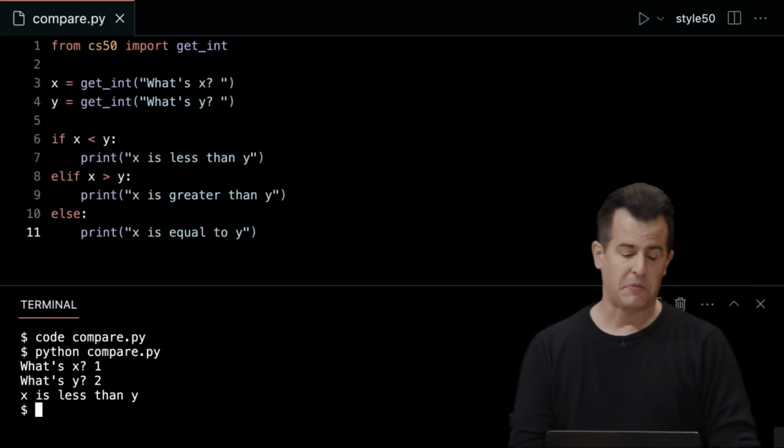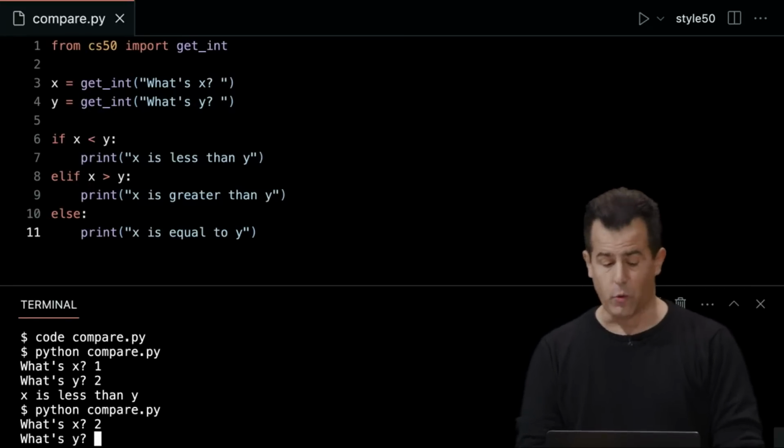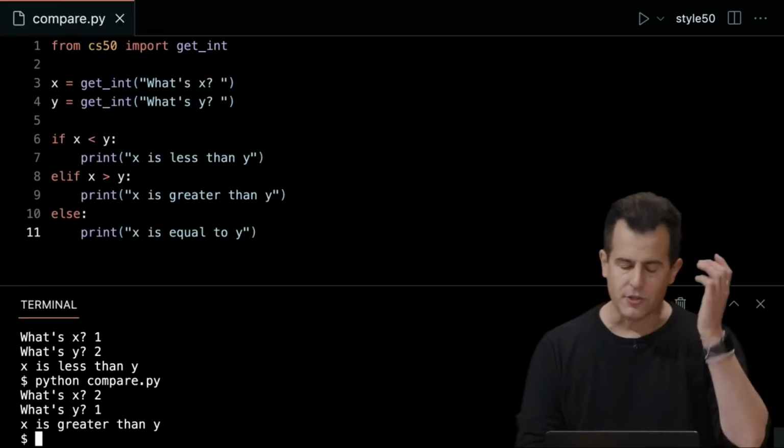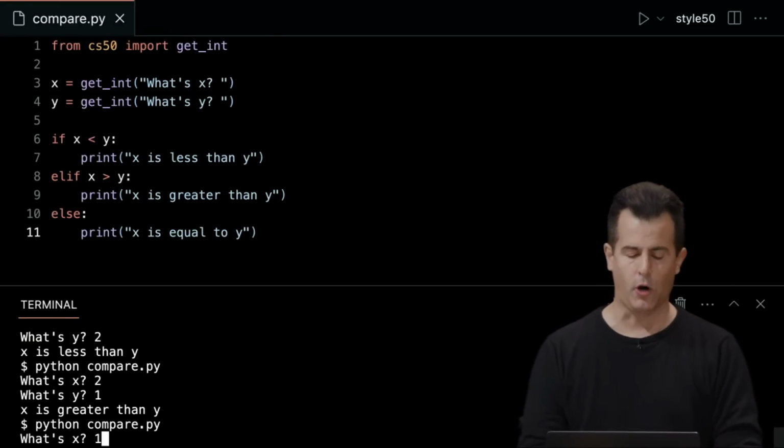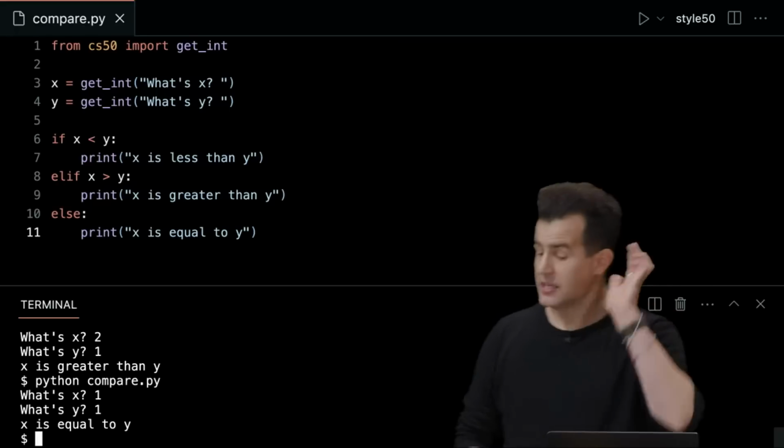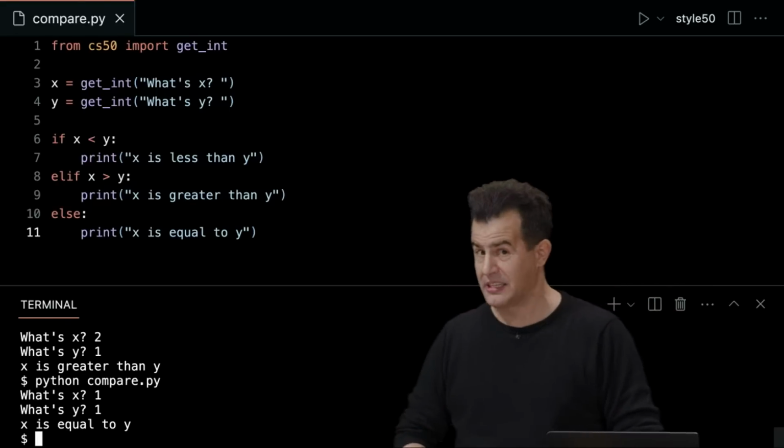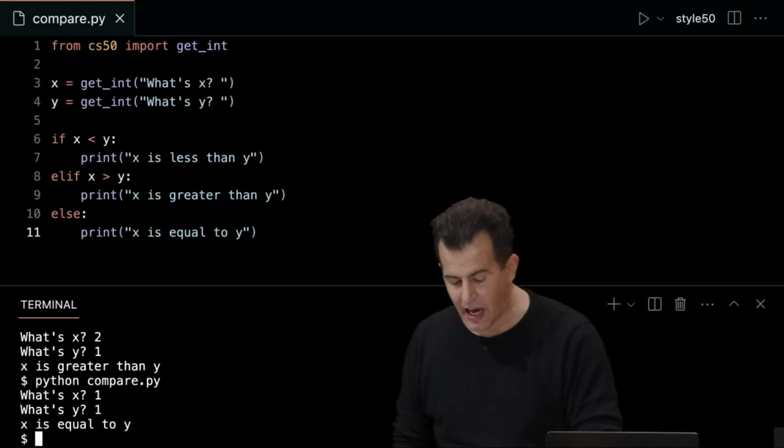X is less than y. Let's run it once more. X is 2, y is 1, x is greater than y. And just for good measure, let's run it a third time. X is 1, y is 1, x is equal to y. So the code, dare say, works exactly as you would expect, as you would hope.